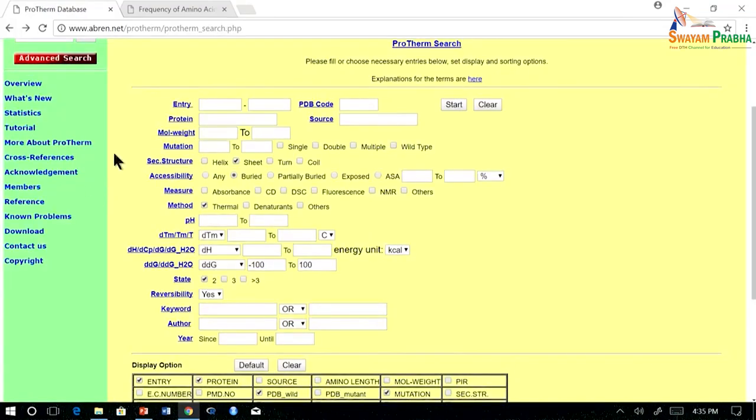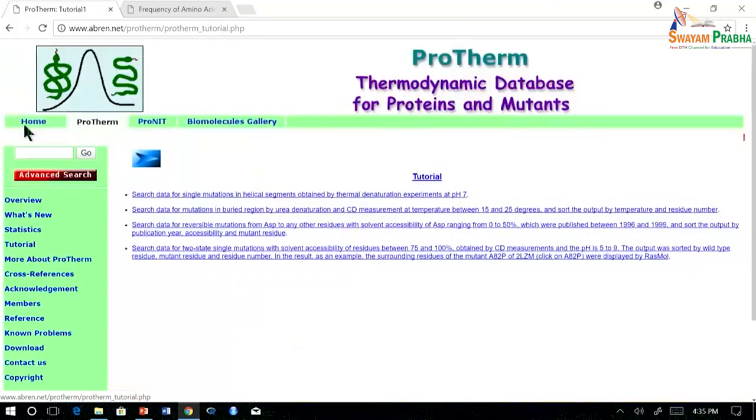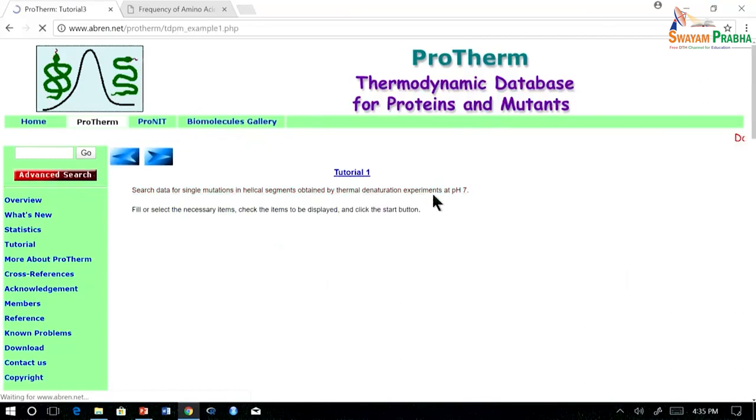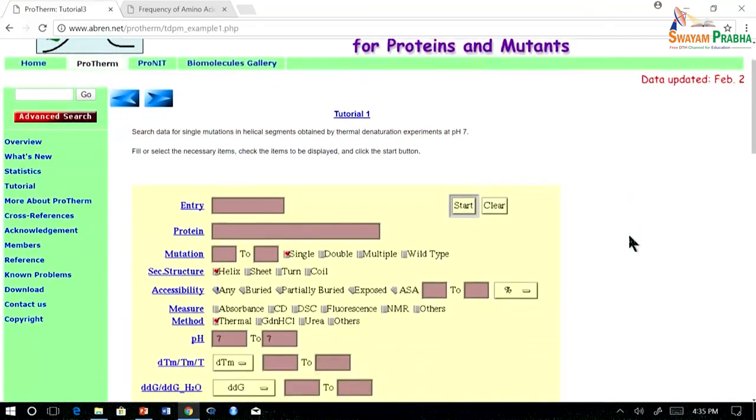Now, if you go to the tutorial, here we gave four different questions. The first question is: search the data for single mutation in helical segments obtained with thermal denaturation experiments. What are the search options you need to use? Because the question is helical segments, we need to click on helical, and on single mutation.